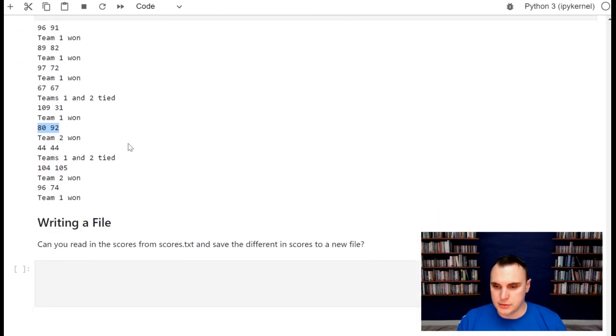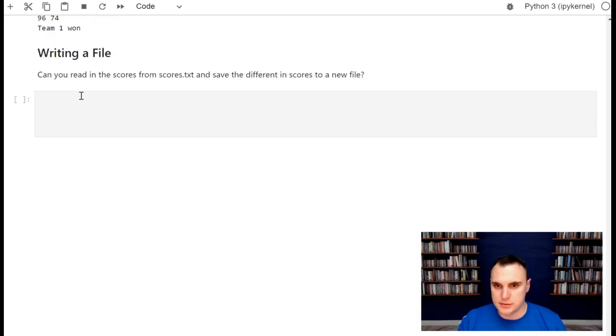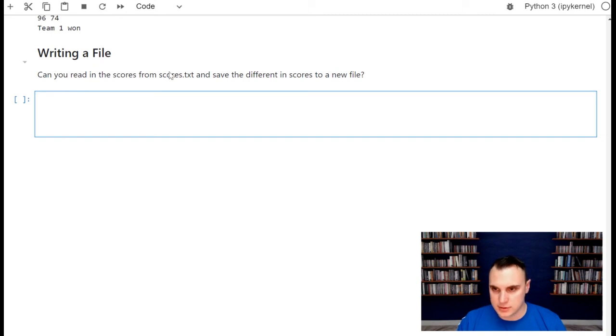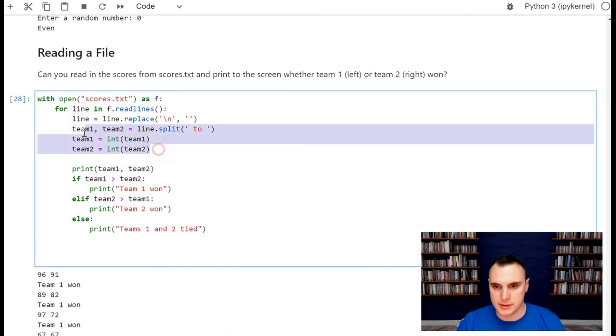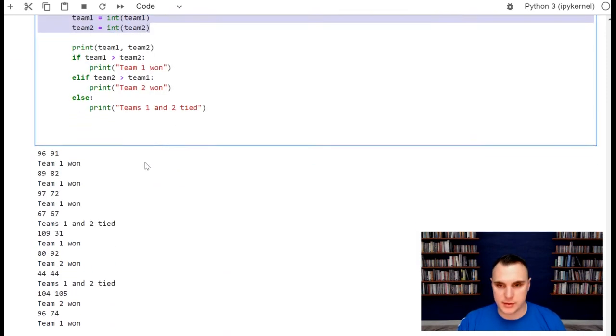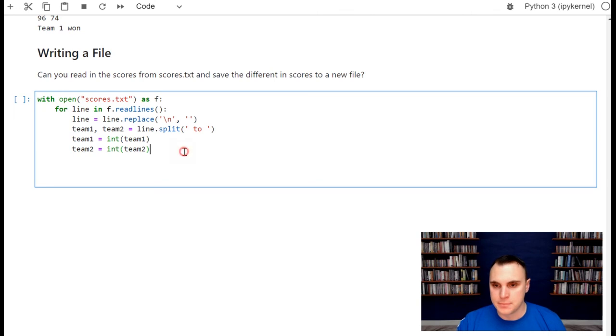I want you to go ahead and read in those same scores, but I want you to save the scores into a new file. In this case, save the scores separated by a comma. So save team 1, comma, team 2, and then write that to a file. And you can basically copy what we did up here. I'm going to copy everything right before the if statement, but add in that file right now.